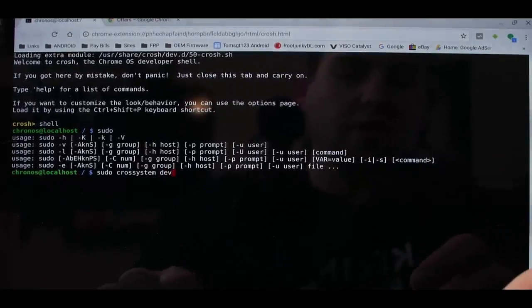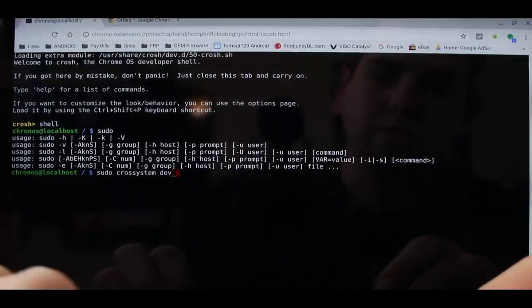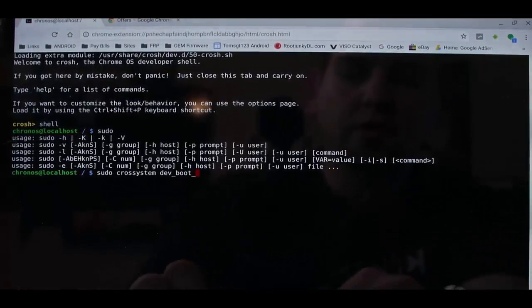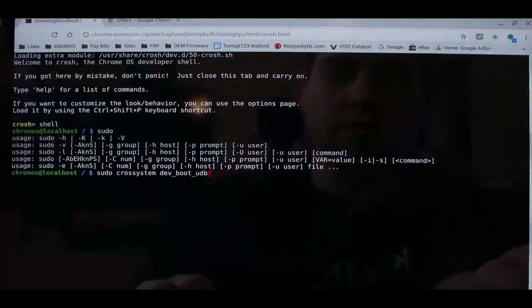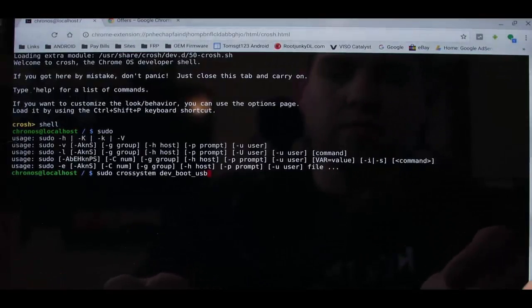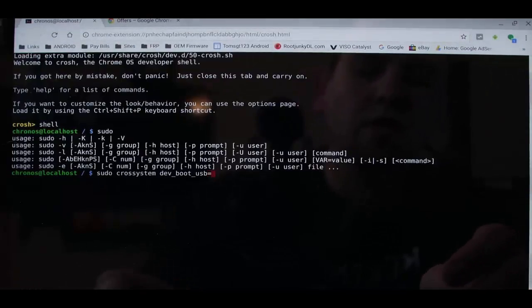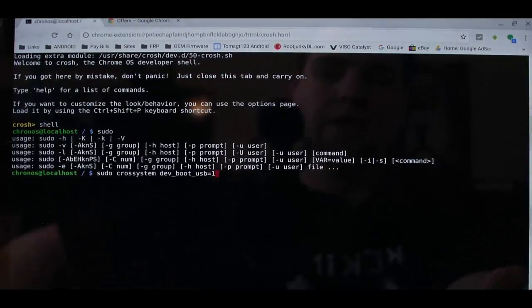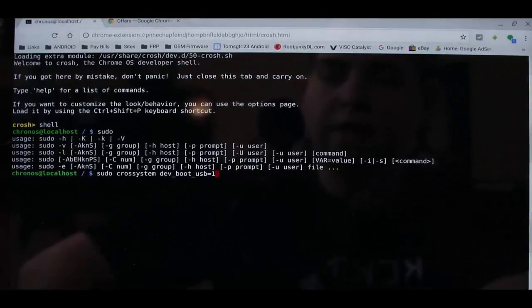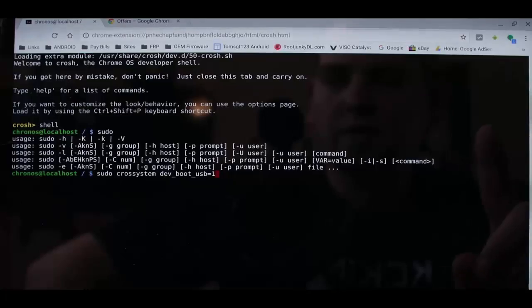Space dev underscore boot underscore USB equals 1. And basically what this is going to do is allow me to then boot my device from one of my USB ports, and you'll see why I'm going to do that. So let's hit enter.